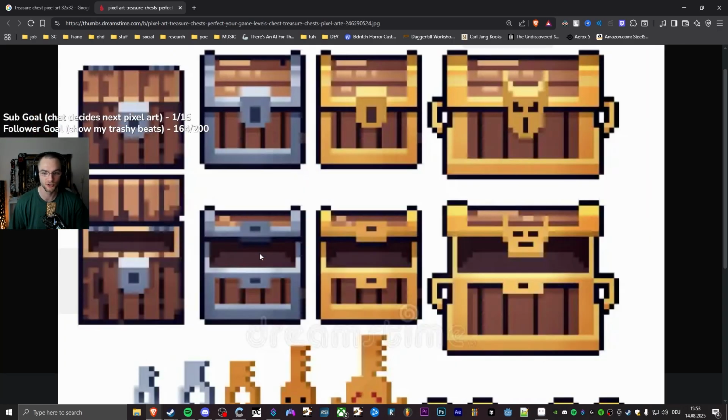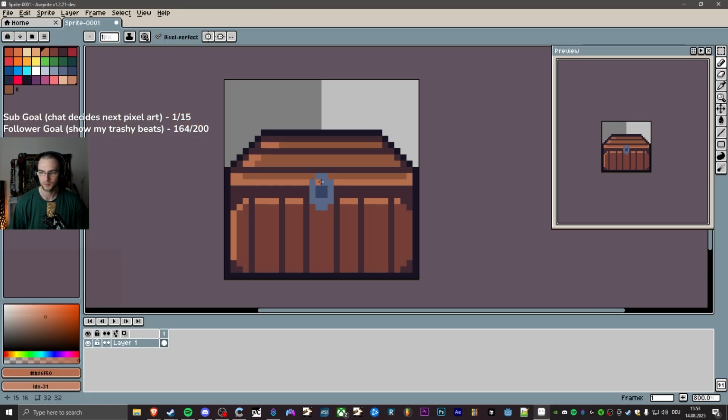The lock on it is huge, though. My lock is a little bit smaller. Maybe I can increase the lock by a little bit. I kind of want to do a bit more texturing first. Let's remove some of these. Nah. Okay.